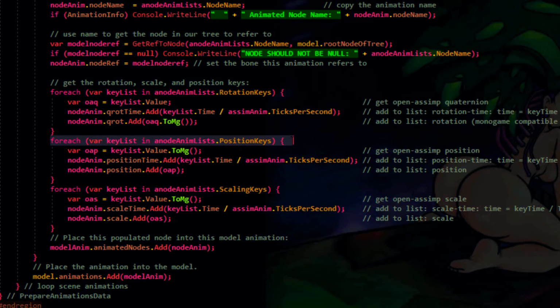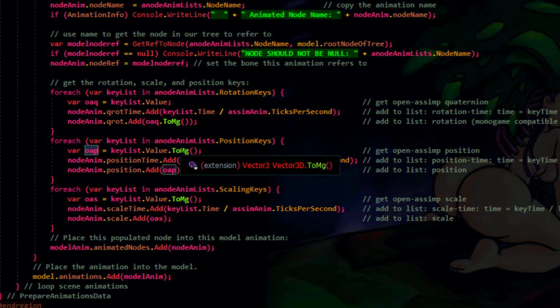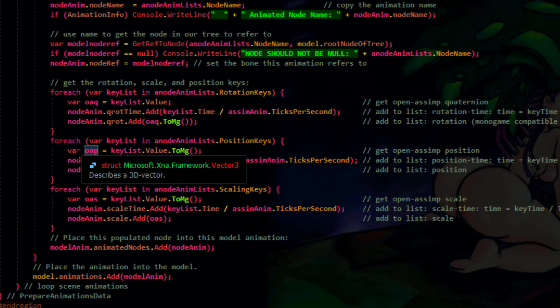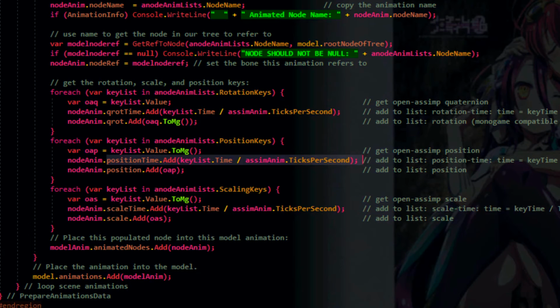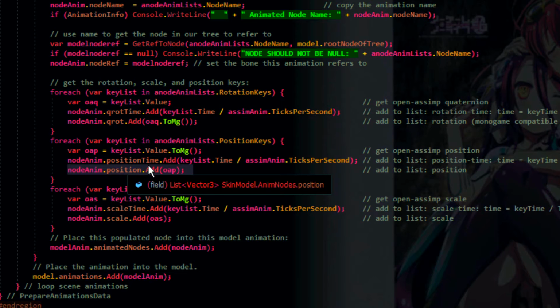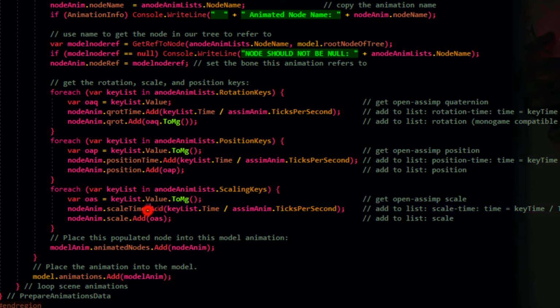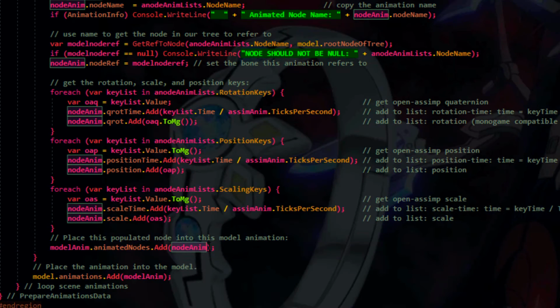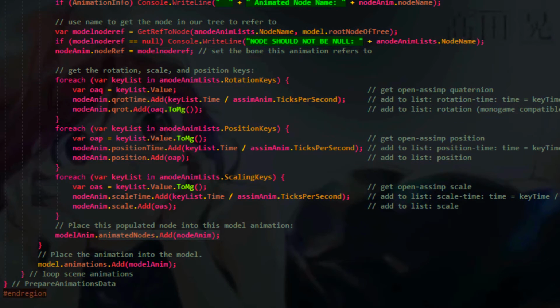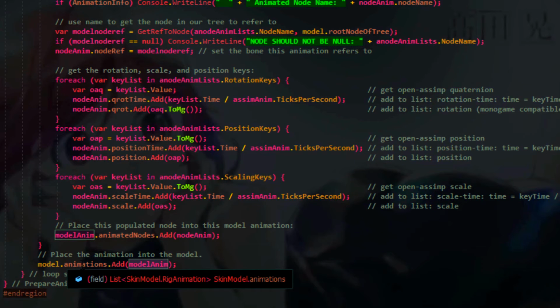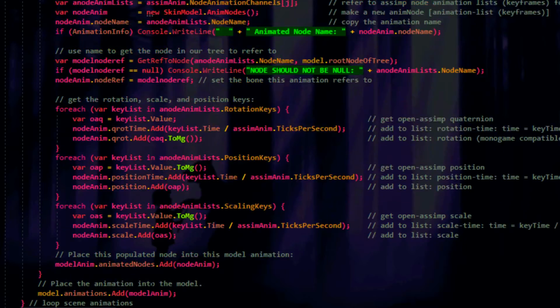So again, we're going through each of the position keys. We're getting the converted value for that position converted to a Vector3, and we're using the same sort of calculation to get the position time for that keyframe. And we're adding to our position list the current position. We'll go through the scales as well and add keyframe time values and scale values. Now we can add this nodeAnim to our list of animated nodes. After we're done looping through the channels, we can add our modelAnim to our list of animations in our model. And that should conclude the preparation for animations data.